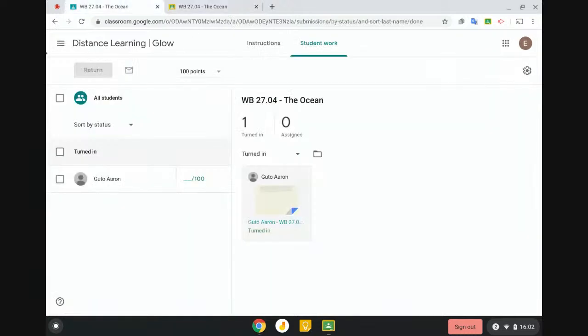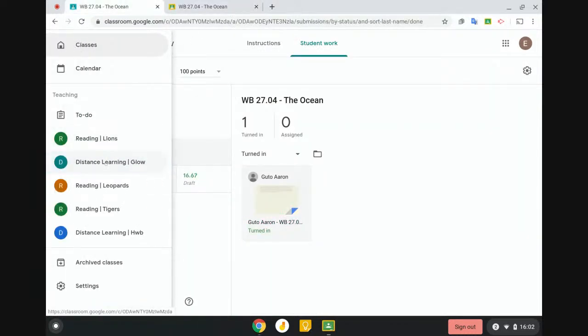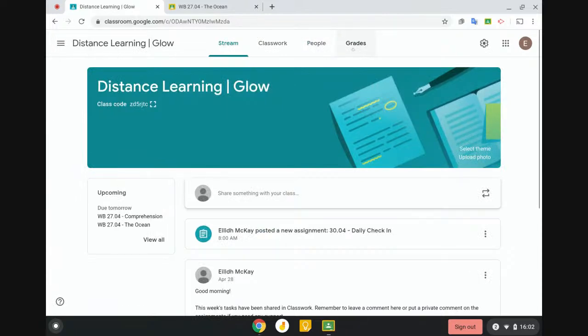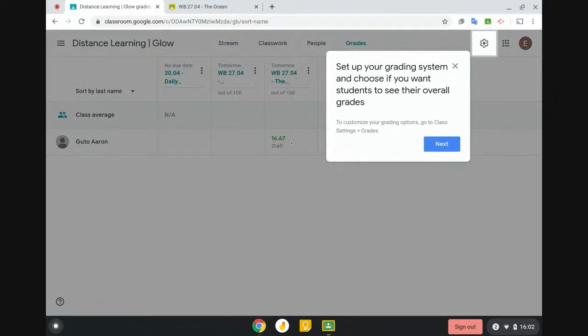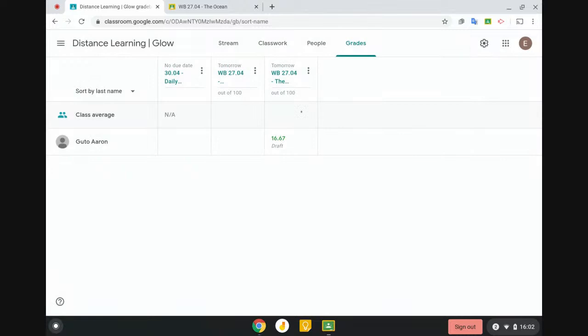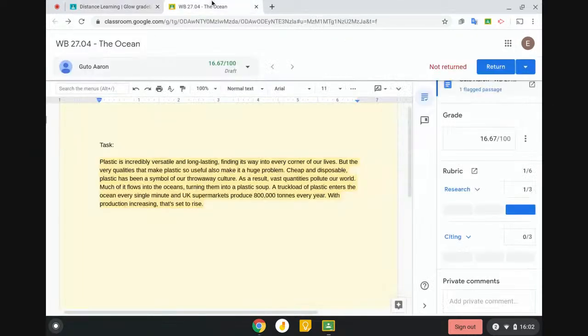I didn't actually mention that previously, but I'll very quickly show you that. And that's this grades tool here. So you can see that that has given Guto his 16.67 out of 100 in that grade book. And that's your overview of your classwork.